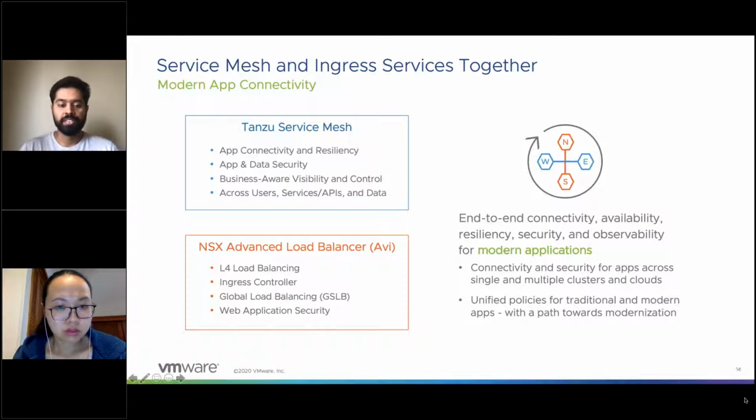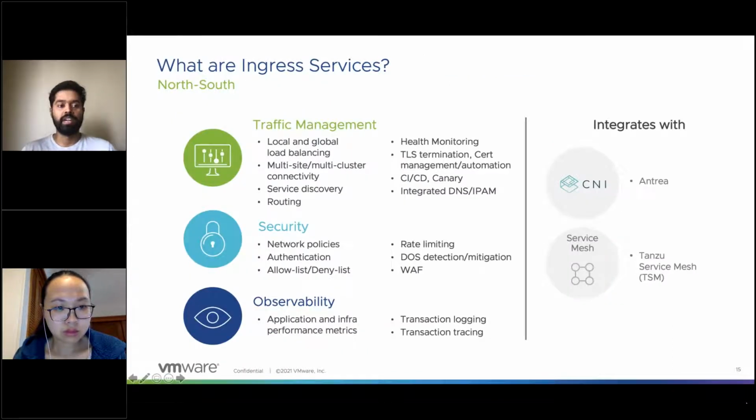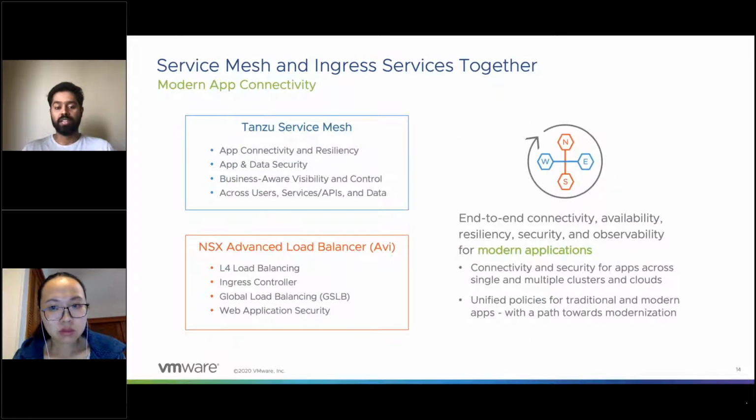Hey, thanks, Manish. Yeah, so just like Manish was saying, the Tanzu Service Mesh is really good at providing consistent app security, connectivity, and resilience across the clusters. But for exposing these applications to external clients, you need a load balancer, and that's where Avi comes in, providing layer 4 load balancing, Ingress controller, GSLB for load balancing across sites, on-prem and public cloud, and even web application firewall for security.